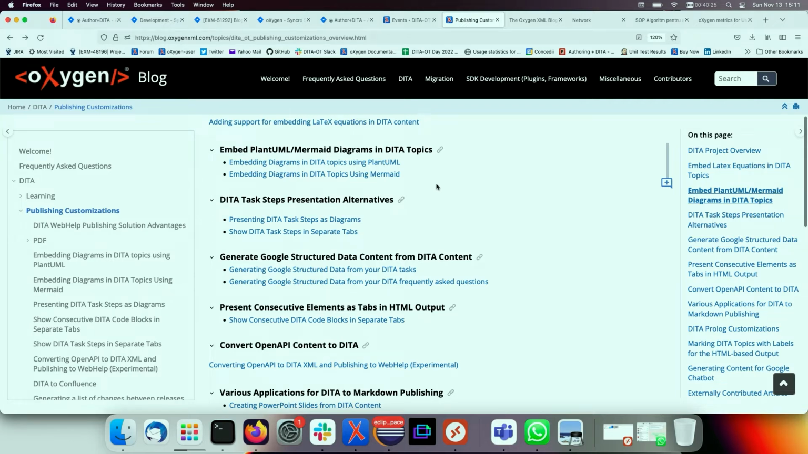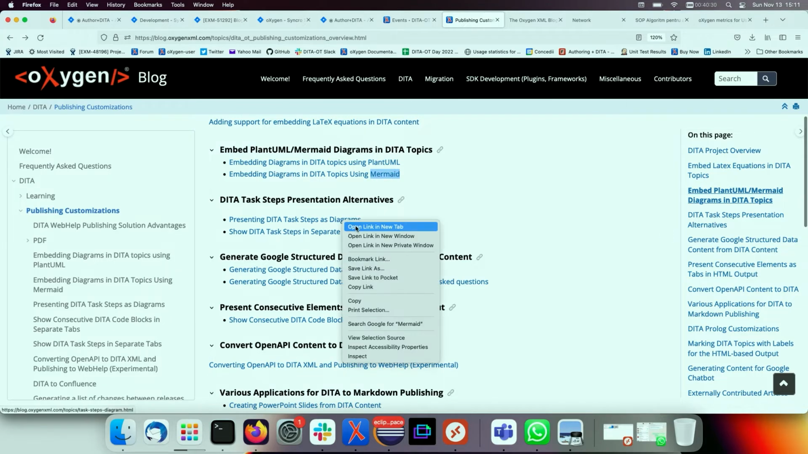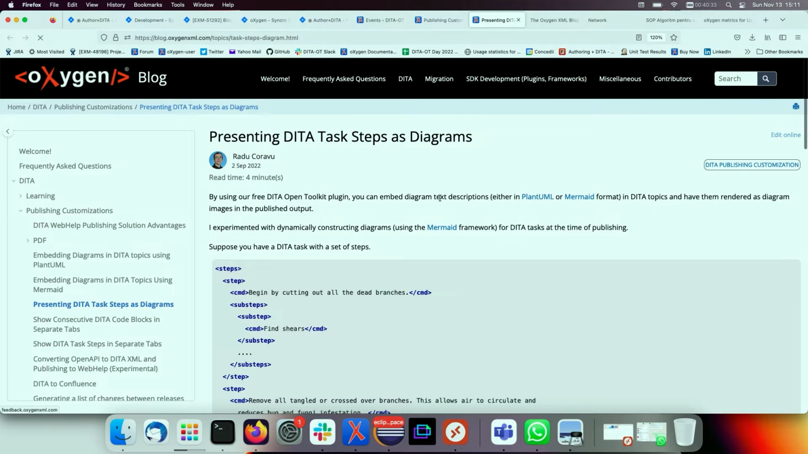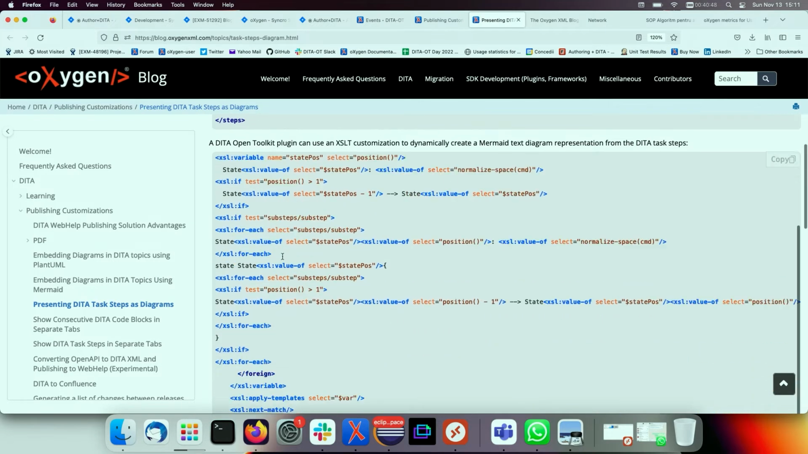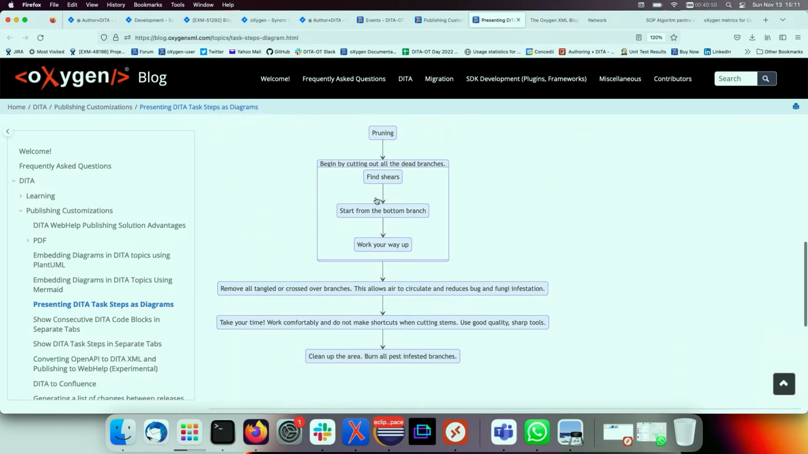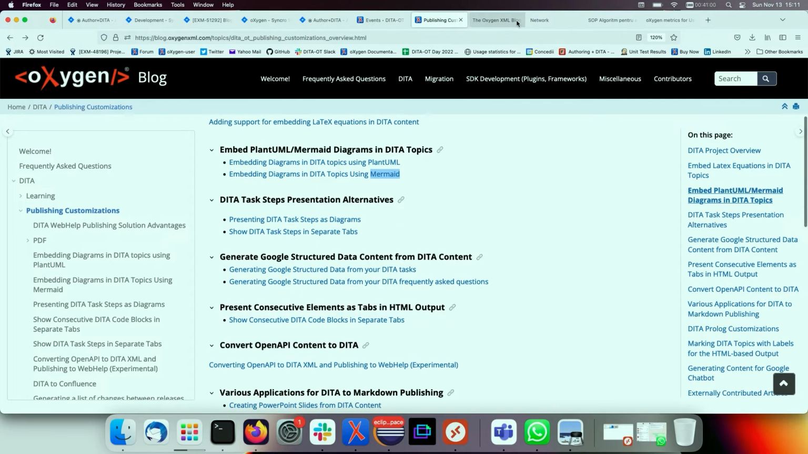As I had this cool Mermaid converter to play with, I imagine that maybe sometimes you may have a DITA task, and this task is of course a sequence of steps, and you may want to represent it as a diagram. So I created a small style sheet which, as a customization, is applied on the task, and then it generates a diagram based on the Mermaid library. So this is another way to apply this type of algorithm.